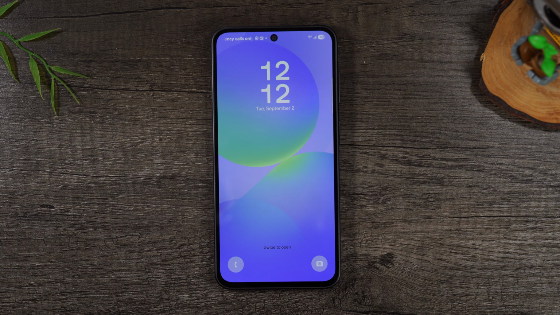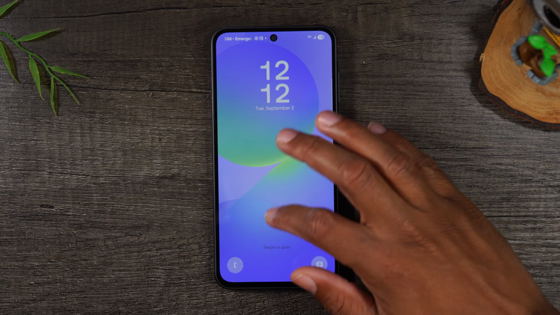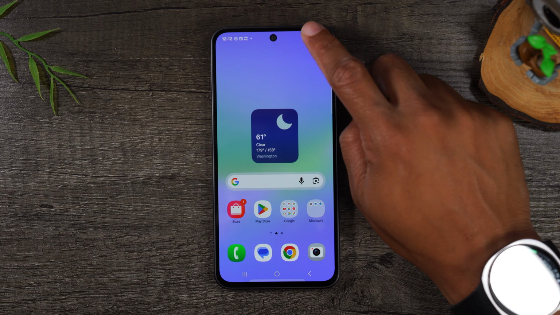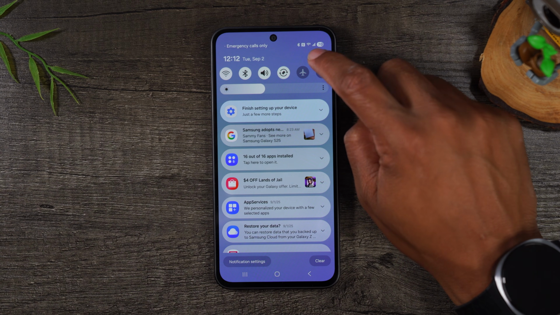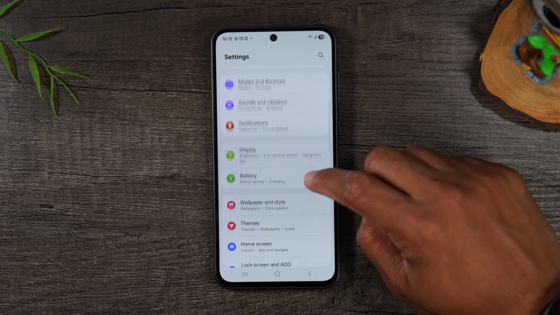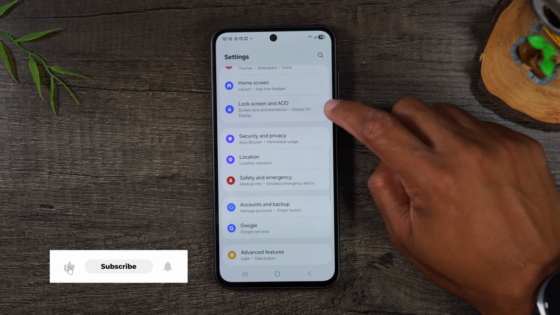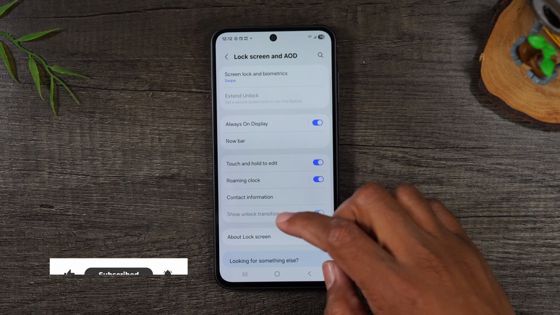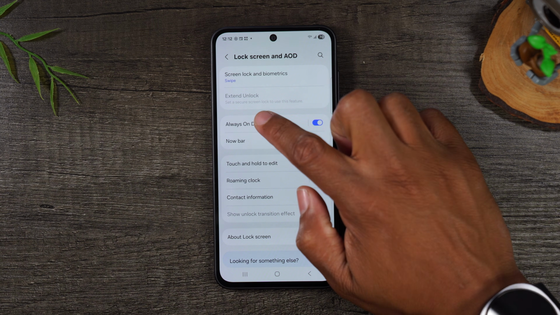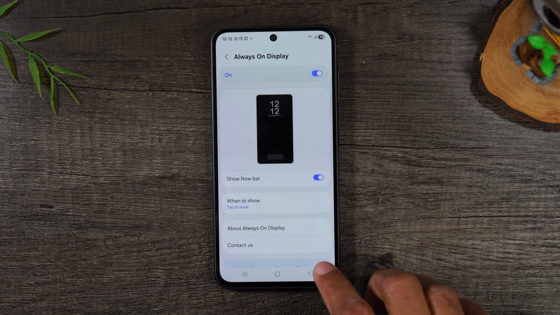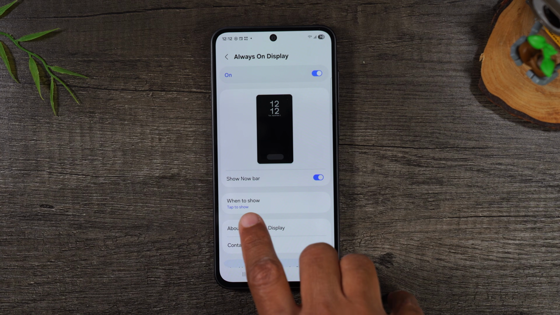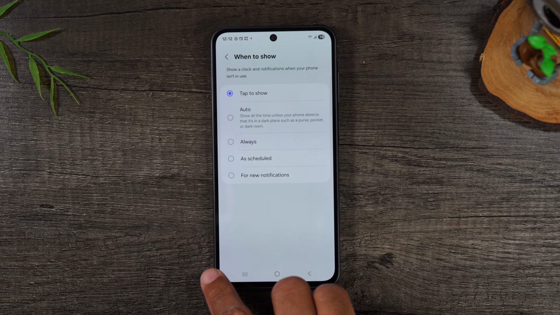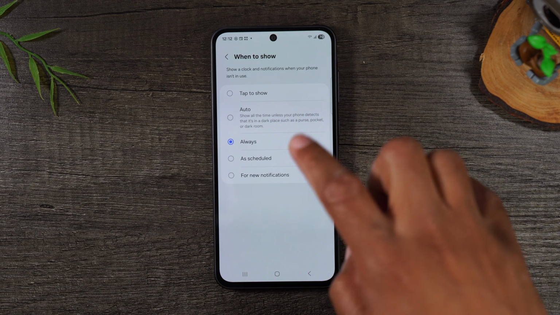But guess what? What if you just want to have your phone on the table and you just want to be able to see the current time? Well, here's what we're going to do. Let's wake up the phone. From here, we're going to swipe down and go to our settings wheel. Then we're going to go up to Lockscreen and AOD. AOD stands for always on display. And now we're going to go to always on display. And then where it says when to show, we're going to tap here and change it to always.